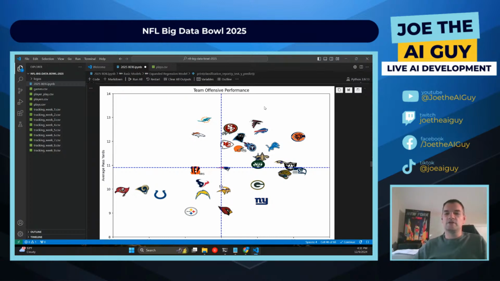And then in terms of the rushing, let's just use this extra half yard. You see there's a large amount of teams that are now grouped into that side.